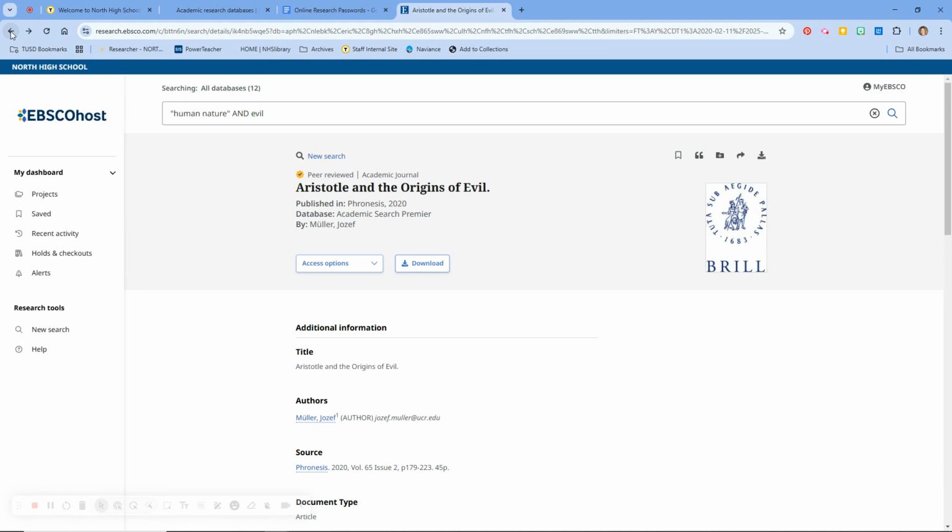Ways to save a search result are in the upper right-hand corner. The little bookmark will save the result to EBSCO. That's this website. In order to access it again, you'll need to create an account on EBSCO. And once you've created that account, you can create projects within it and save results to those projects. So you could have a project for English class called Lord of the Flies and save everything you want to use in your assignment to that folder.